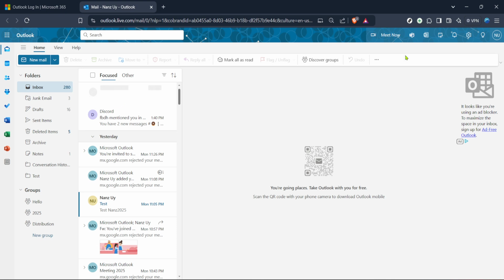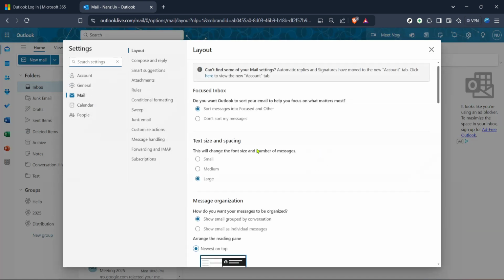With your mail open, direct your attention to the settings. You'll usually find the settings icon in the upper right hand corner. It's often represented as a gear or cogwheel. Clicking on it will reveal a drop down menu. If at any point this step seems difficult to find, remember, Outlook frequently updates its interface, so things might look slightly different than what you see now, but the gear icon is a staple, so look around that area.